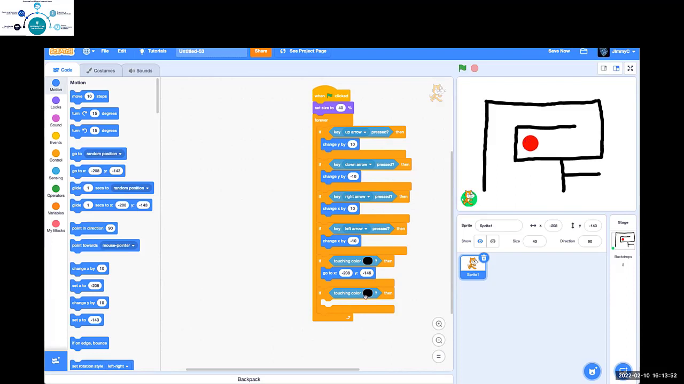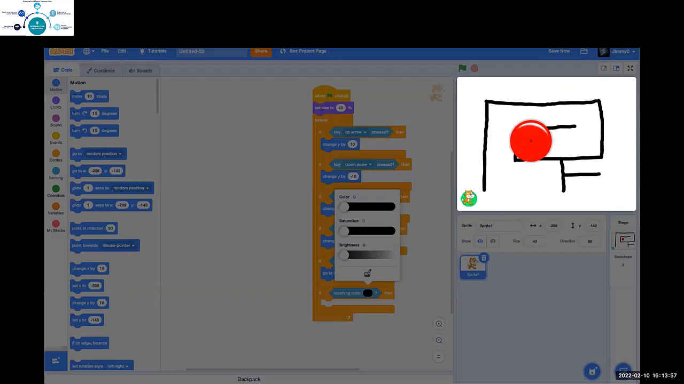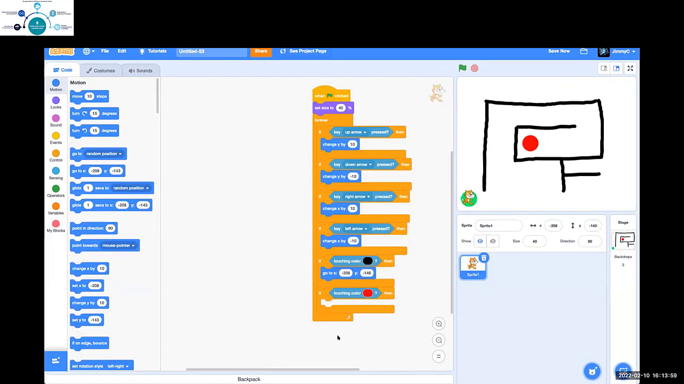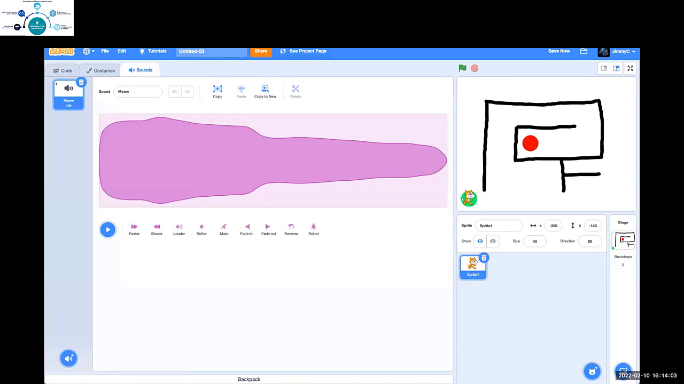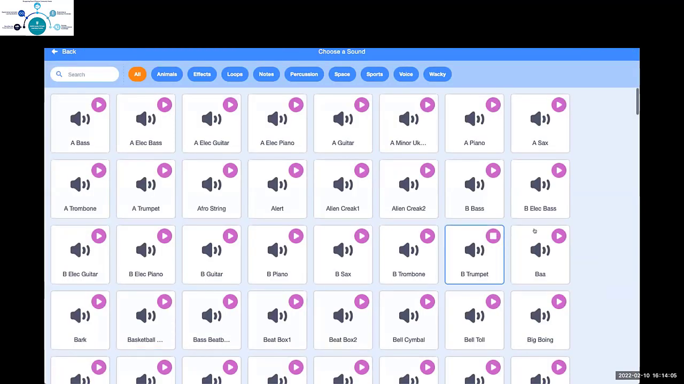So now I want to grab the red color. If touching color black, no, I don't want that. Go to the eyedropper, grab red. If touching the color red, then I want it to play a really cool sound or a song. So I'm going to go to the songs. These are all built-in loops. If you hover over the purple circle, it plays them.